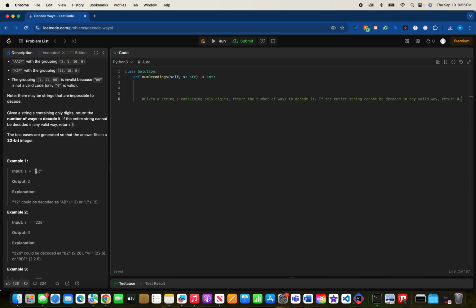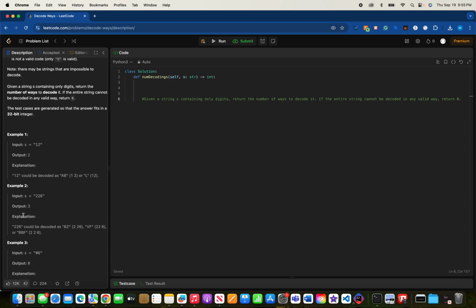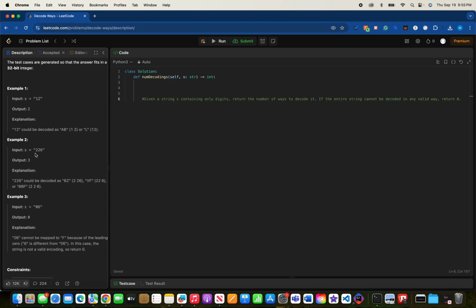For example, here s is 12, and we have 2 ways to decode it, because 1 or 2. Wait, hold on. This could be decoded as A, B, or L. So 1, 2, or L. Okay. So in this example, we have 3 values.